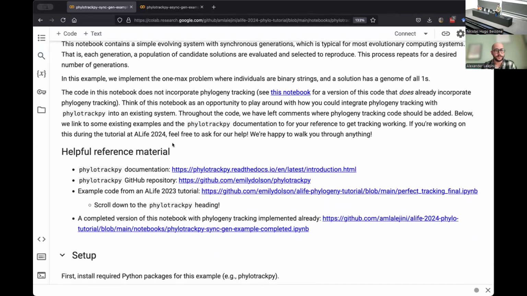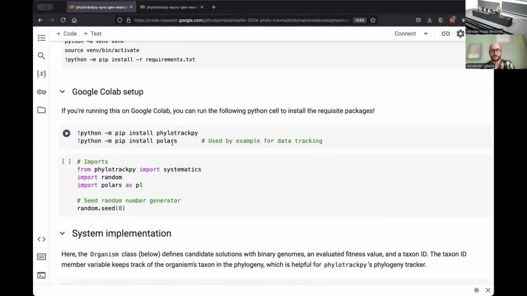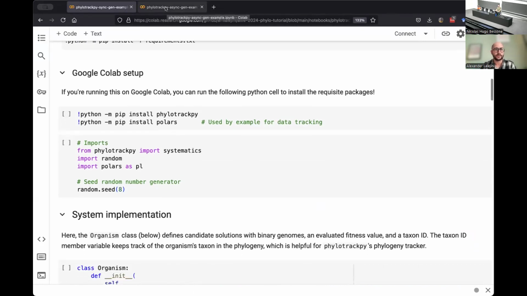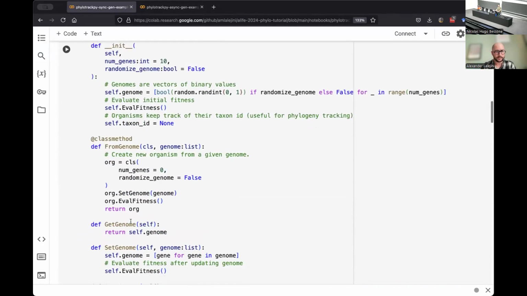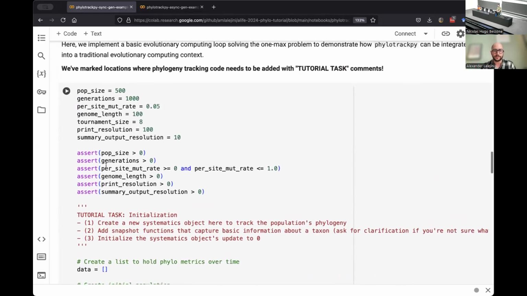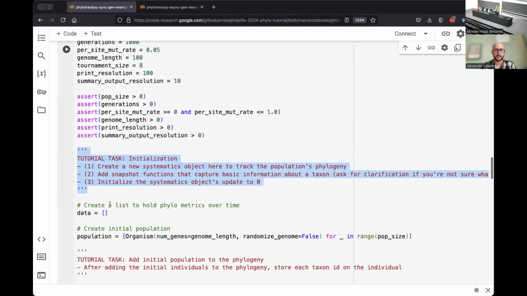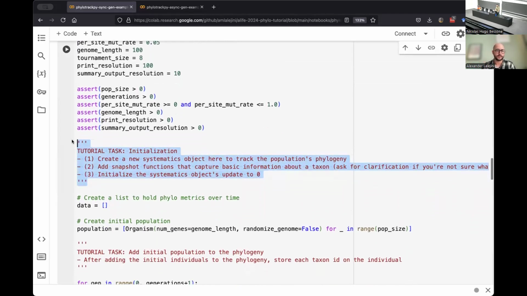What these examples have in them are bare bones, really simple toy examples. For the Python ones, there's a synchronous generations example, which is more of a classic evolutionary computing setup where your generations are synchronous. And then there's also an asynchronous generations example, which is a little bit more of a classic digital evolution setup. Inside of these notebooks, we have bare bones basic implementations of the one max problem. But inside of it, we've added these tasks, to give you the opportunity to play around with, okay, if this were my system, how would I add phylogeny tracking into it?